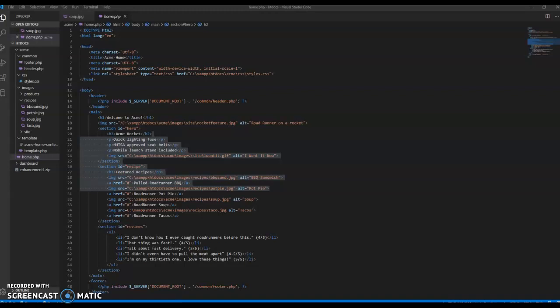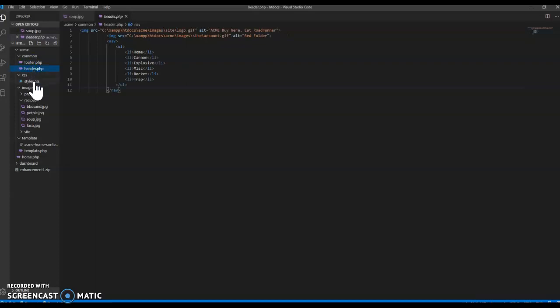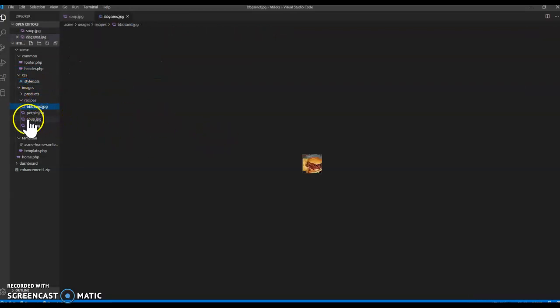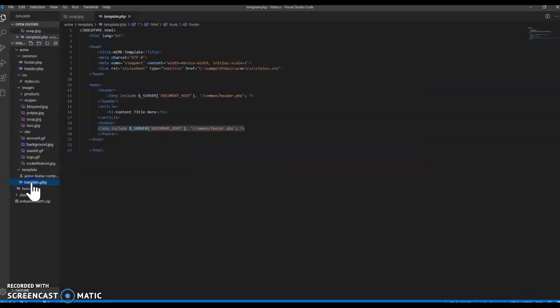Or so I thought. So I went ahead and created my Acme folders. I do have a common folder in that I have my footer information, the header information, a style sheet, and the images. As you can see, they're showing up. All of them are in here. I have my template, which is right here, and it is pulling over to reference this information.